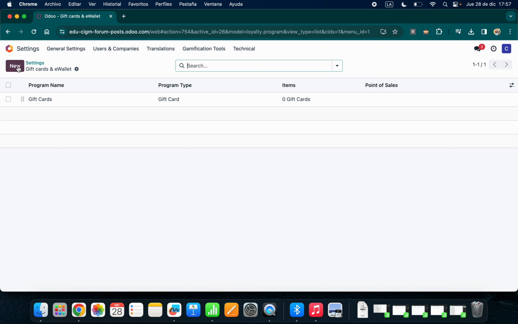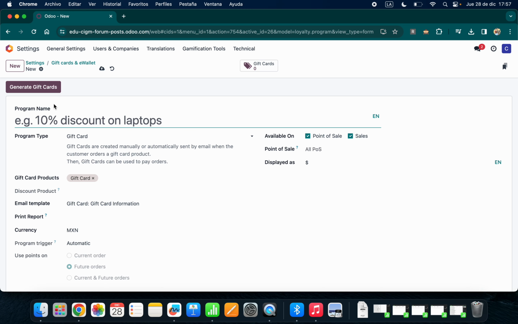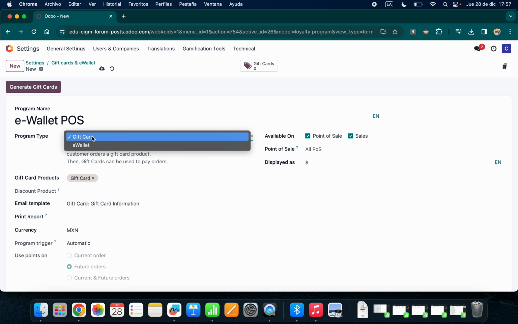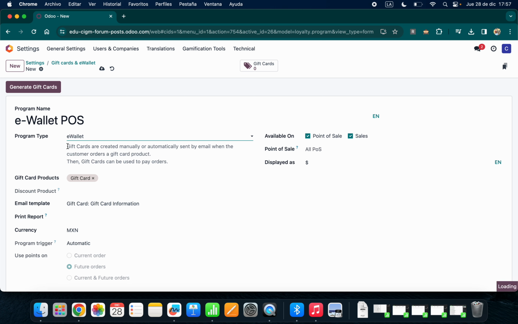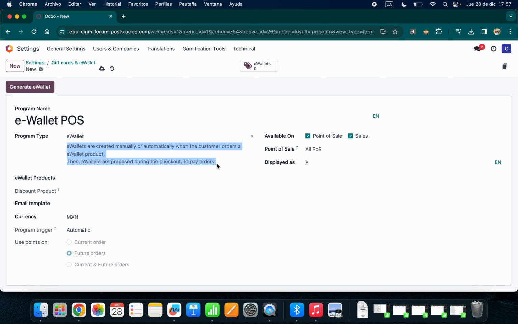So we click here in new and we give a name to the program. For example, e-wallet POS, okay? And the program type is e-wallet. Here is the description. E-wallets are created manually or automatically when the customer orders an e-wallet product. So we must create an e-wallet product. Then e-wallets are proposed during the checkout as a payment method to pay orders.